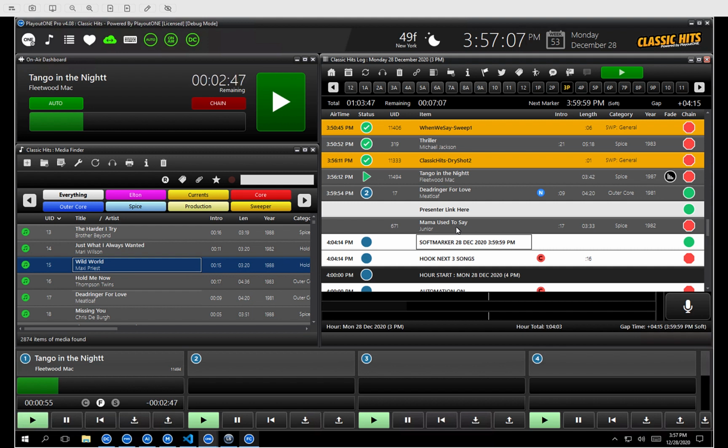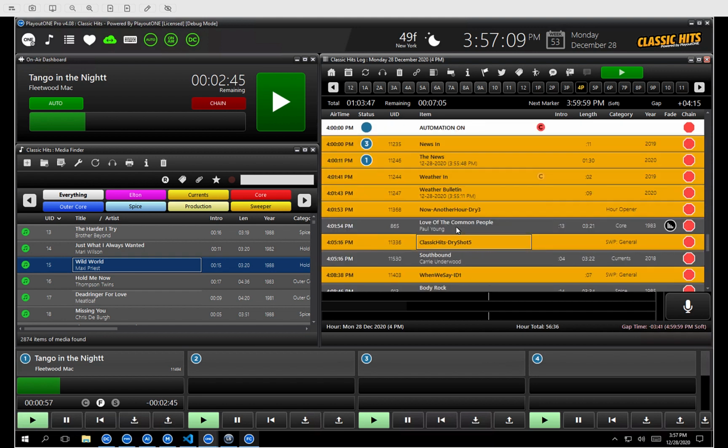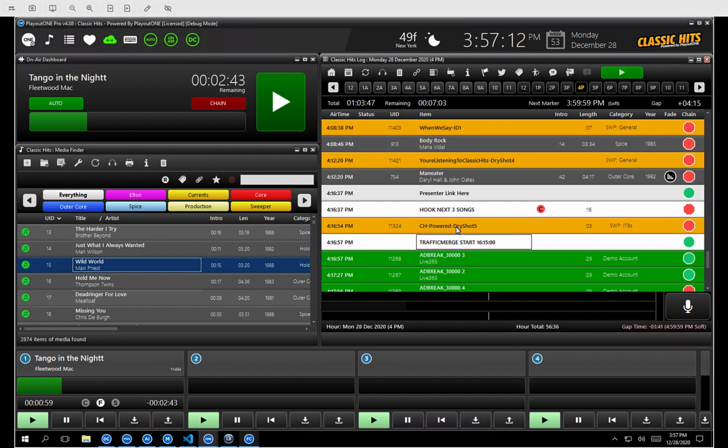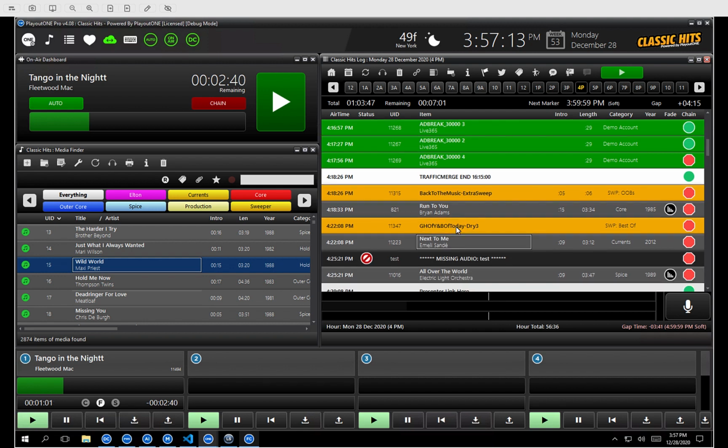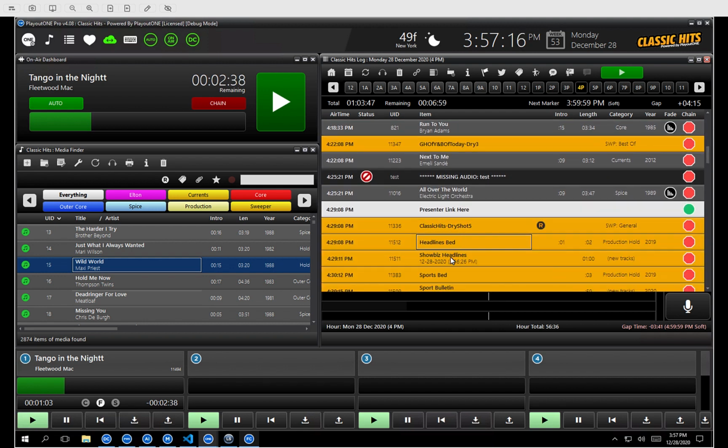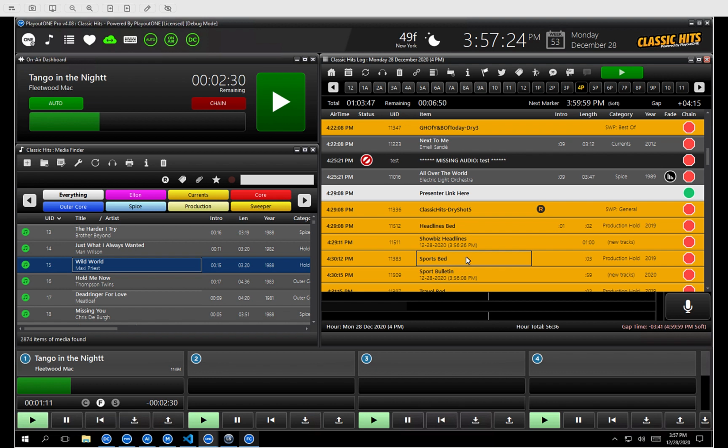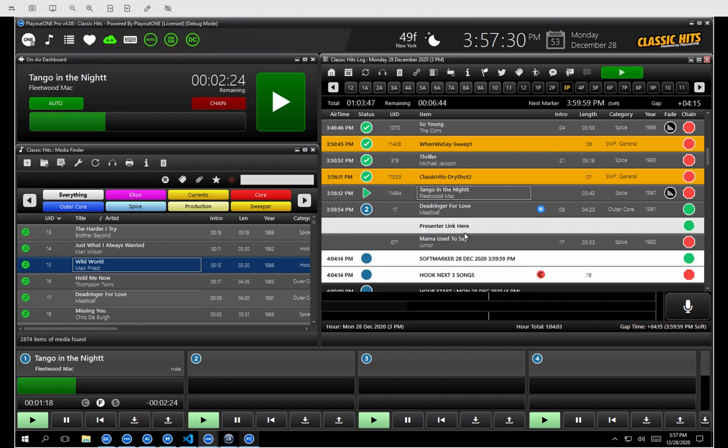Let's just go back to the 4 o'clock hour, shall we? Let's roll down a little bit and check to see if our showbiz has been updated. Yes, it has. 3:56:26. That was literally a couple of minutes ago. So that's how you know that you've got the latest news, sport and weather, etc. in there.